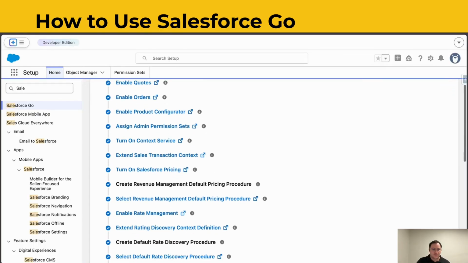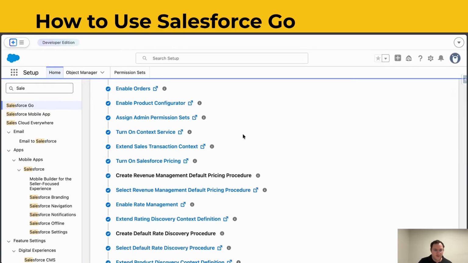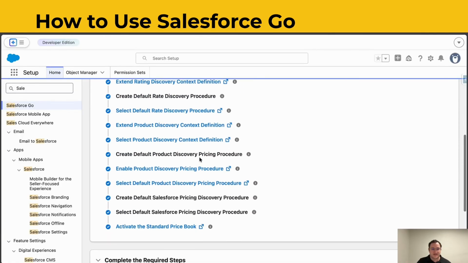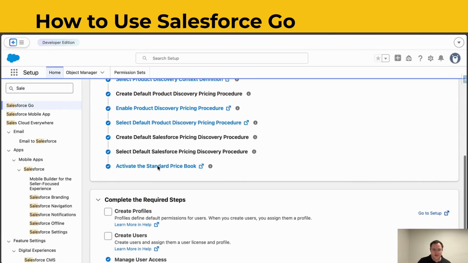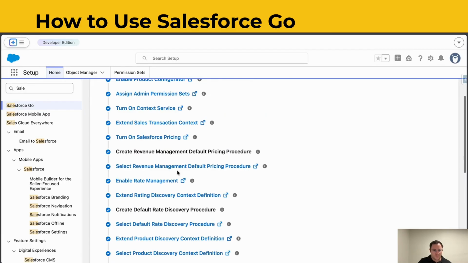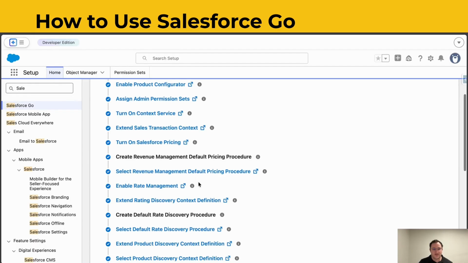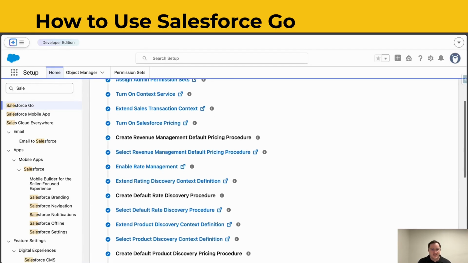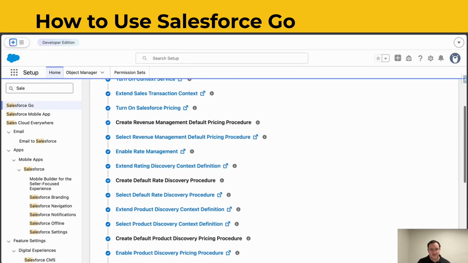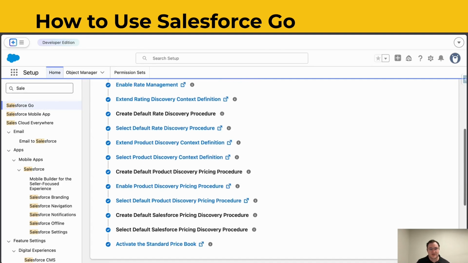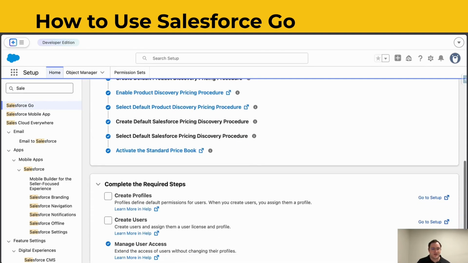Okay, so that did take a few minutes to run, but we are back now. It has gone through all of the items in its list. We'll scroll down. We even activated the price book. Let's point out a few other things. So we've turned on Salesforce pricing. We've enabled different settings. We have also extended the context definitions. We'll take a look at those and enabled some pricing procedures.